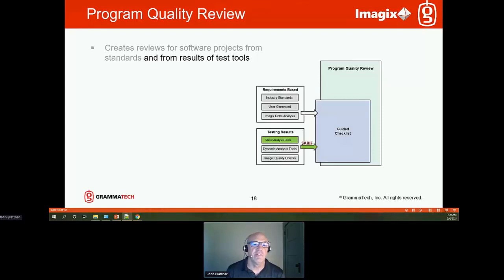This could be the standard rules such as MISRA-C, CWE, CERT-C, etc. Or it could also be driven by the delta analysis that I mentioned when I described the 5 items of the Imagix 4D reverse engineering. The delta analysis identifies control flow changes that have occurred in the software. And then this can be used to focus the review on those parts of the code that could be impacted by those changes.